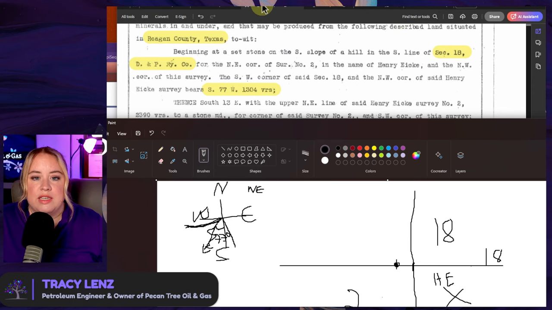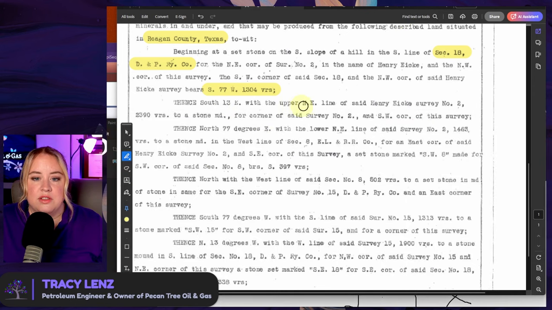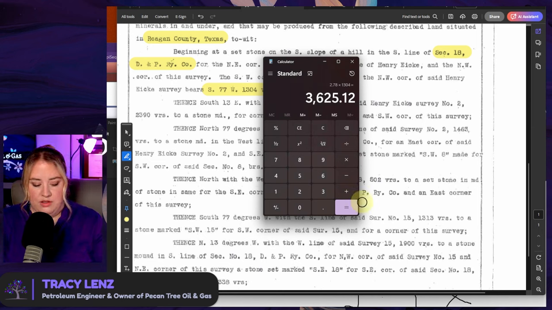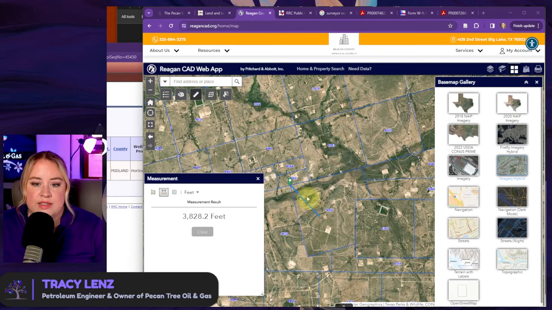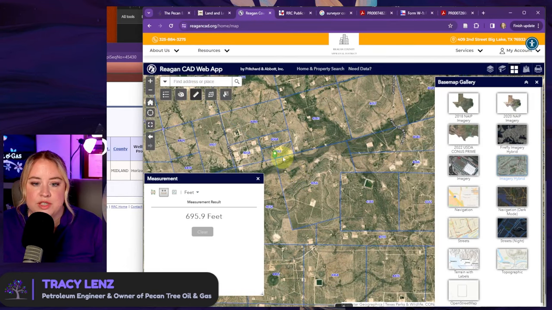So go back to here. South 13 east was the upper northeast line of the Henry Egg survey. So we want to follow that line, and we're going to go 2390 varas. And if we remember, a vara is 2.78 feet, so 2390 varas times 2.78.